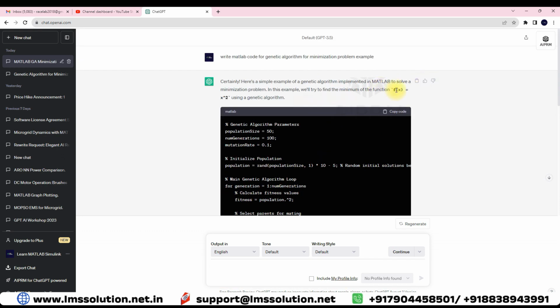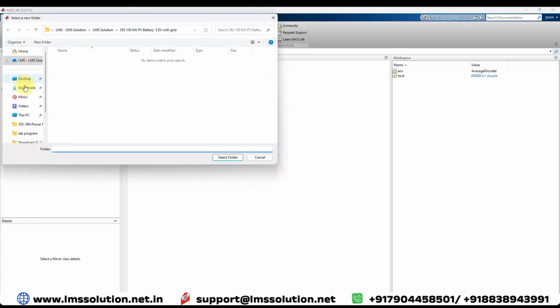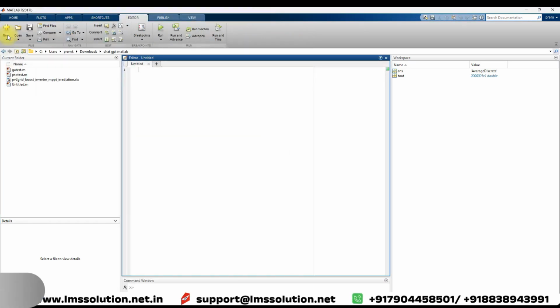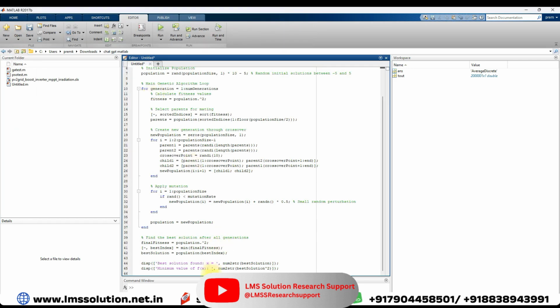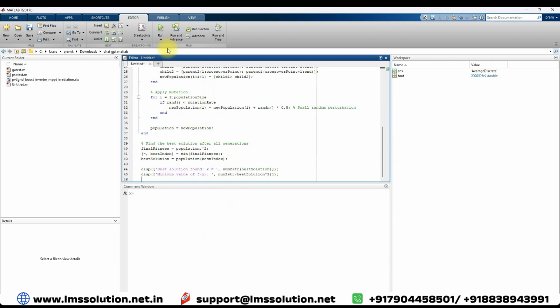Here you can see they mentioned f of x equal to x square. For this problem, they wrote the genetic algorithm code. I'm going to copy this code and paste it. Here I'm going to open a new script and paste the code generated from ChatGPT, and here I'm going to simulate.